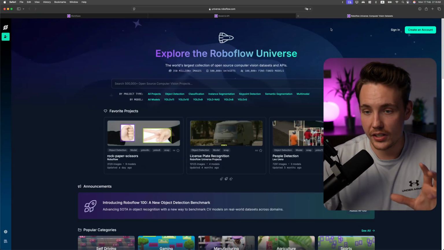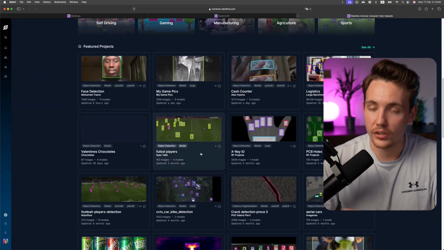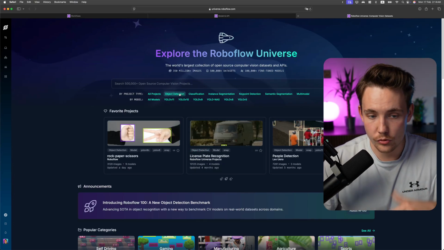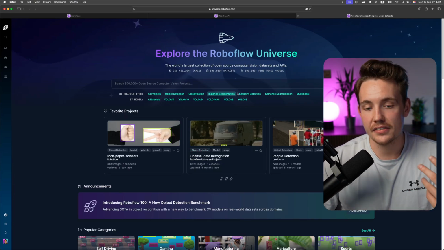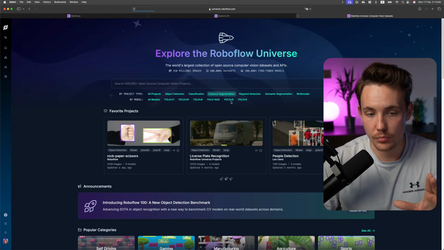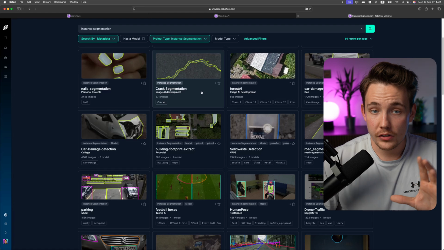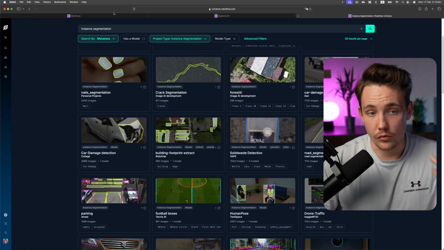up and running. If you don't have your own custom data set, go in and check out Roboflow Universe. You can find all these different public data sets. They're all available. If you want to do object detection, classification, instance segmentation, key point tracking, and so on, just press it here and you can see all these different data sets. You can fork them, you can use them. If they have models available, you can run them directly.